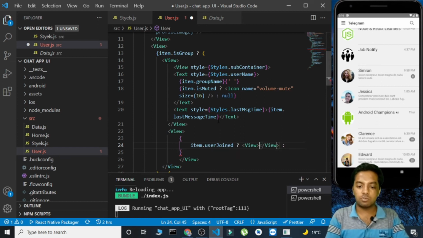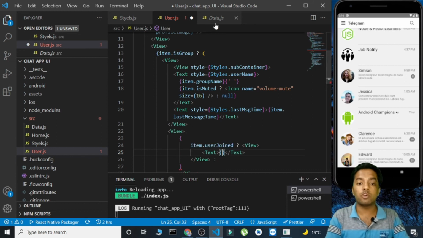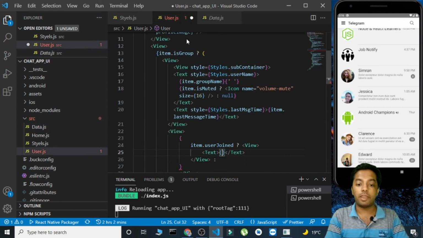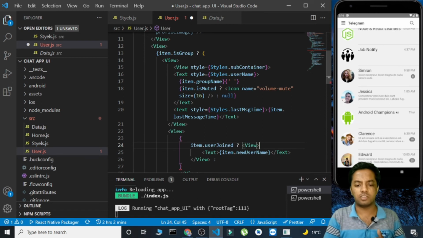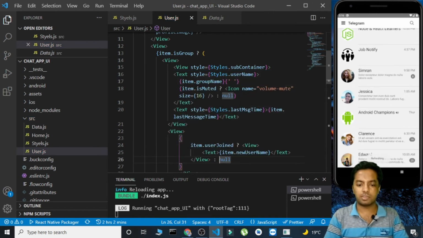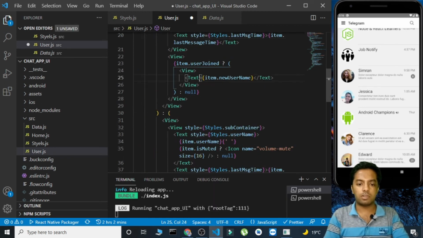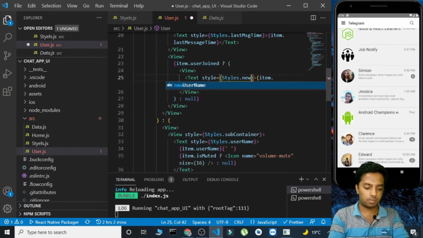In that case, we need to display the username. Okay, so the new user who joined the group. So what's the username? This is the username, and we don't need anything else. We don't need to display the message count, last message, or anything. So for now, let's keep it null here for the second case, and let's just style it a bit as well.